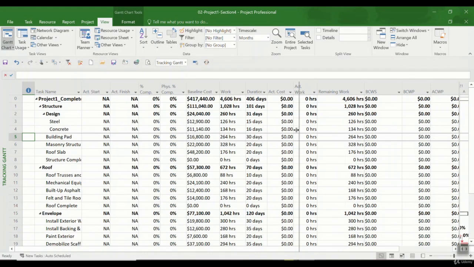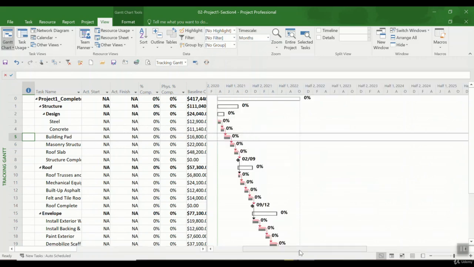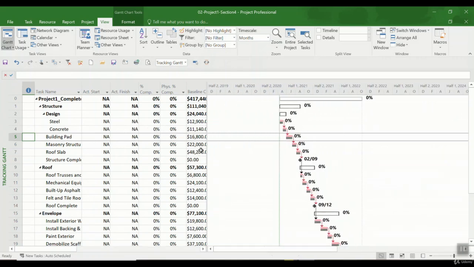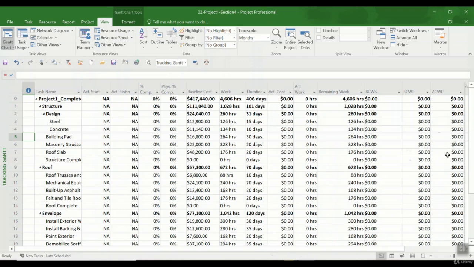So if I scroll just a little bit, this is one of the ways that you can update the status of our project. As I said, there are other windows you can use, but I'm just going to put it on Tracking and use this one. You see the Gantt here and the table here. For the moment I'm just going to stretch this table so I can forget about the Gantt view.